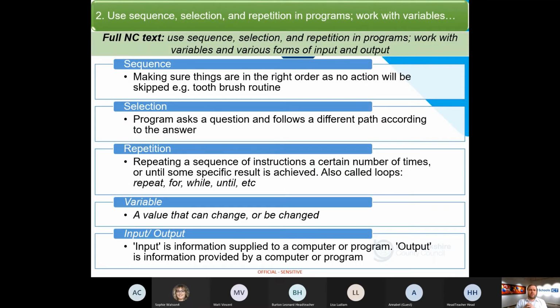The next one, point 2 in the Key Stage 2 national curriculum, is using sequencing, selection and repetition and working with variables. So sequencing is in the right order. I do not put my toothbrush in my mouth, take it out and put toothpaste on because that's the wrong order. You do it the other way around and that's the correct sequence. It's important to get the sequence in the right place.